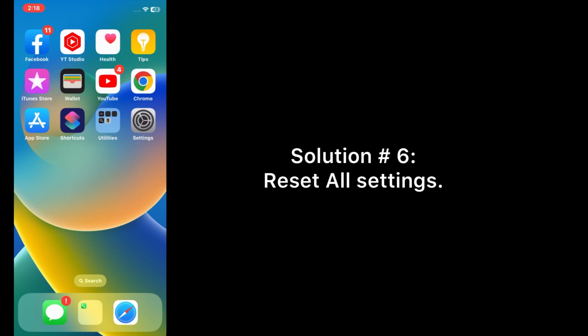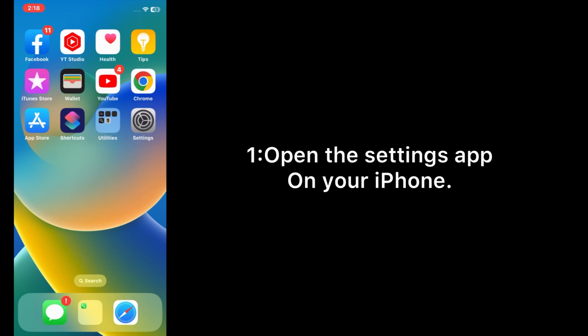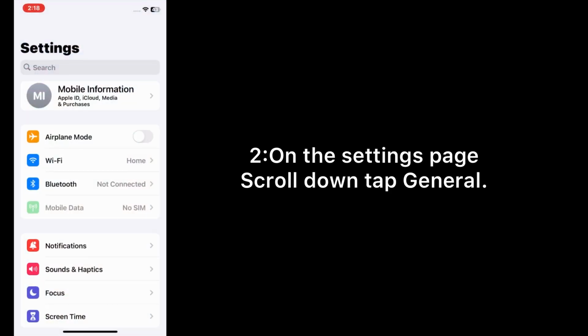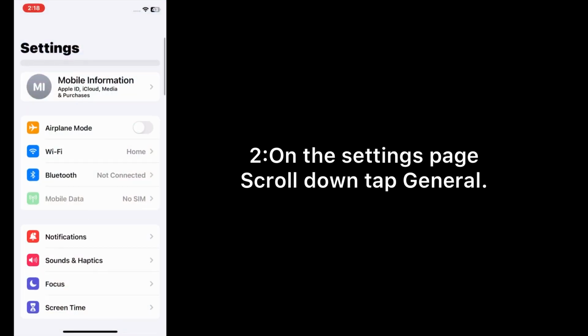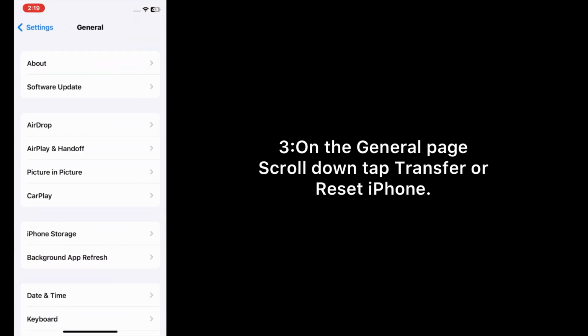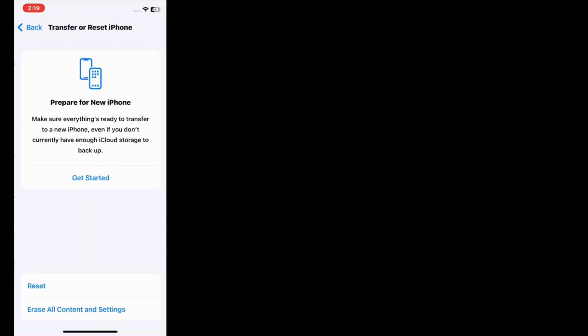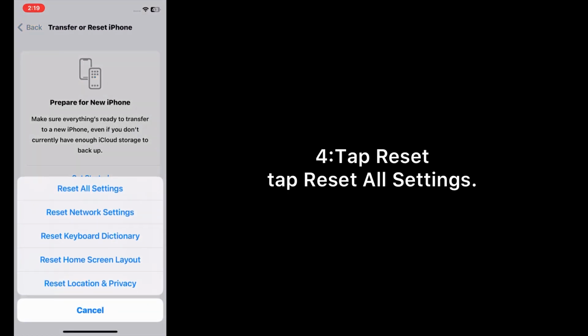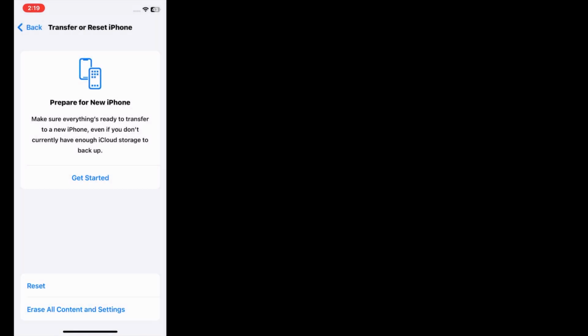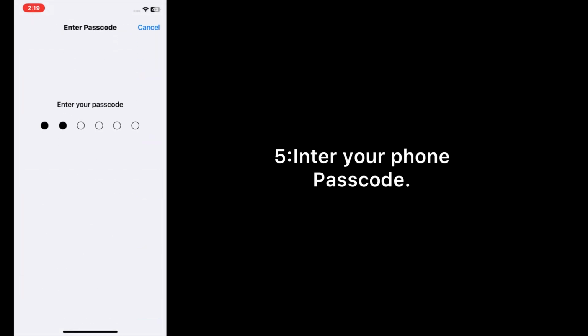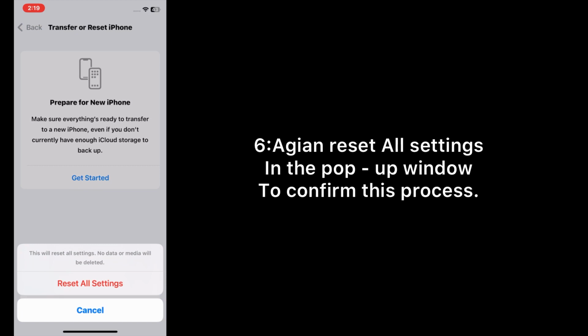Solution number 6. Reset All Settings. Open the Settings app on your iPhone. On the Settings page, scroll down, tap General. On the General page, scroll down, tap Transfer or Reset iPhone. Tap Reset. Tap Reset All Settings. Enter your phone passcode. Again tap Reset All Settings in the pop-up window to confirm this process.